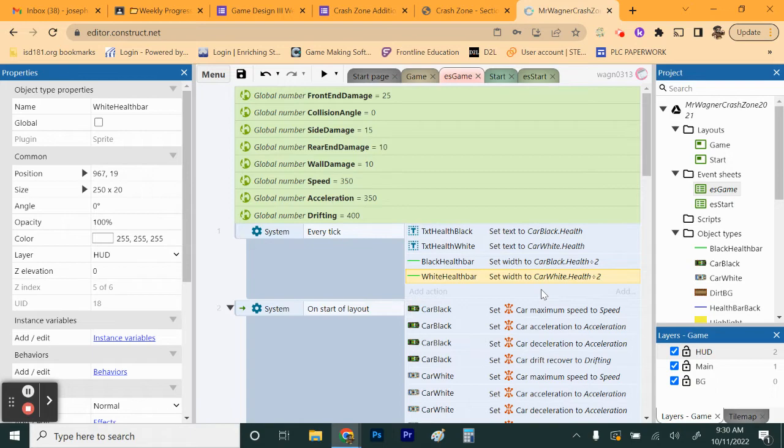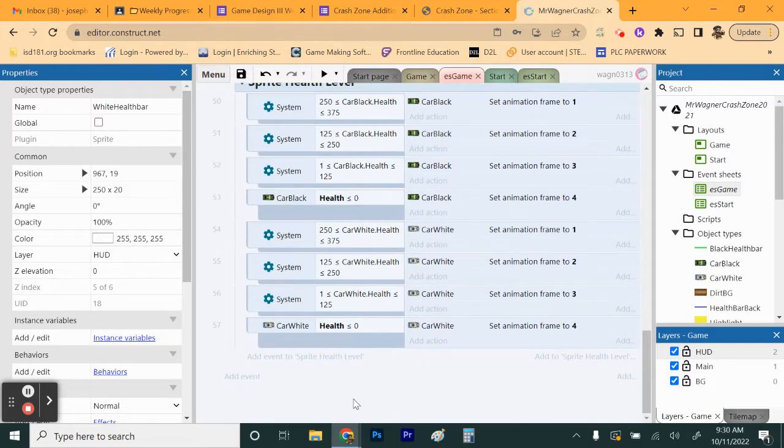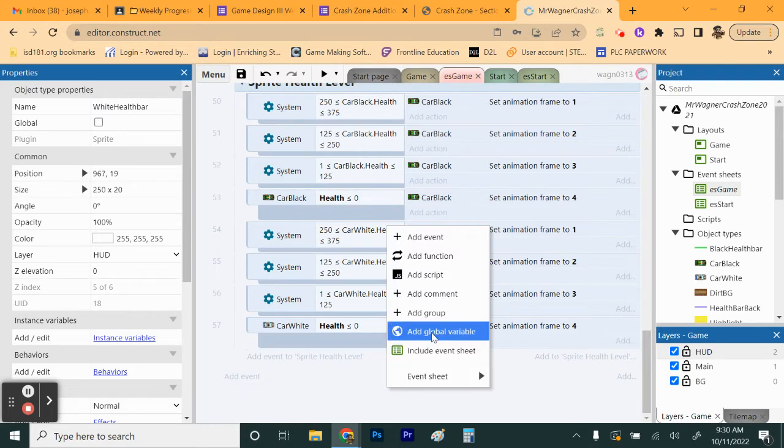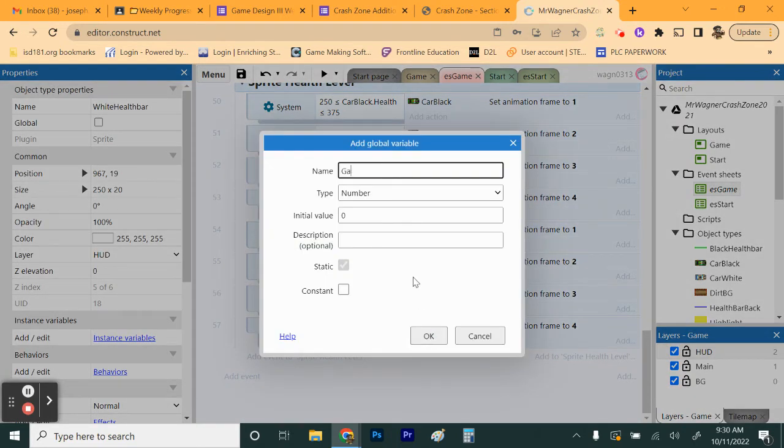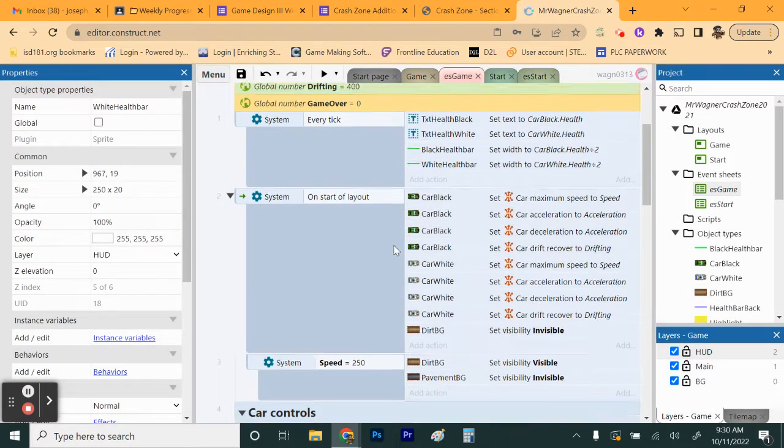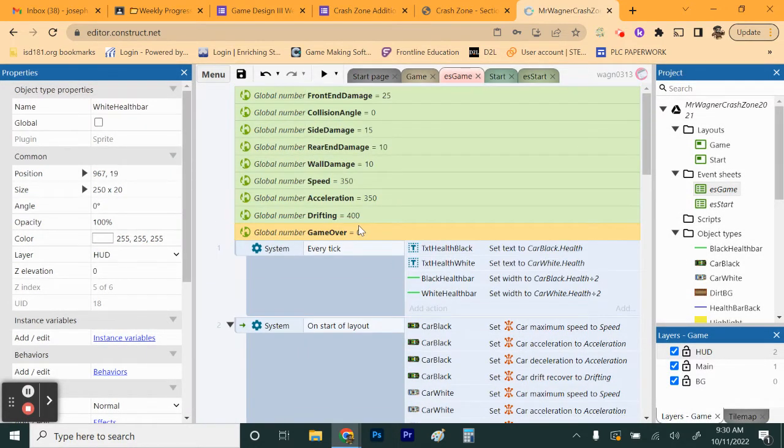Okay, we did that. Now we're going to add a global variable called game over. So I'm just going to right click down here, add a global variable called game over, and the default value will be 0. So we just got a global variable now called game over. We're going to use this to toggle when it's a game over. So 0 means we're playing, 1 means it's a game over. So we just have to go to where the game over would happen and toggle it to 1.